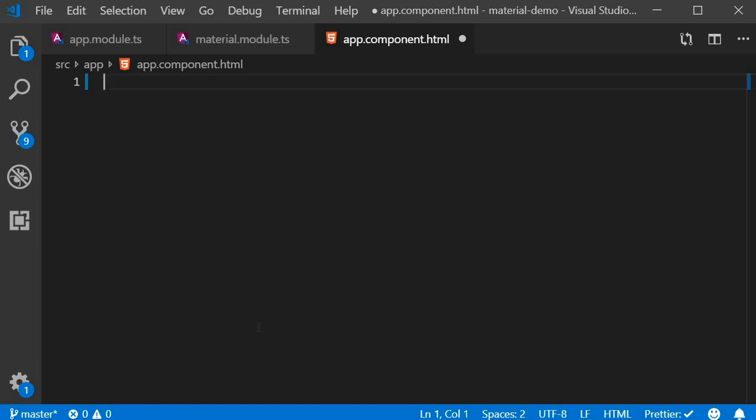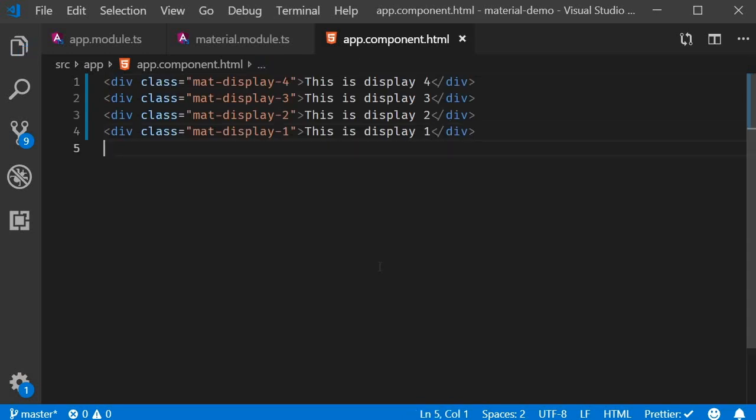Let's take a closer look at the different typography levels. To create huge headers in the web page, we can make use of the material display classes. Now there are a total of 4 display classes, so let me create 4 div tags, 1 for each display class. In fact, let me simply copy paste the code and then explain it. So we have 4 div tags, each with a different class. The topmost one is mat-display-4, then mat-display-3, 2, and 1.